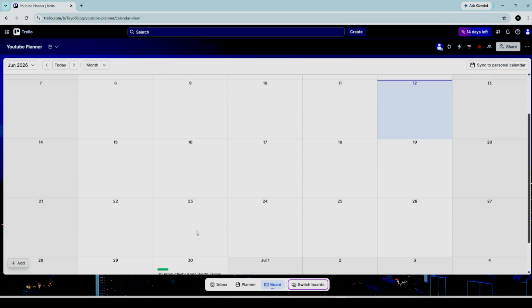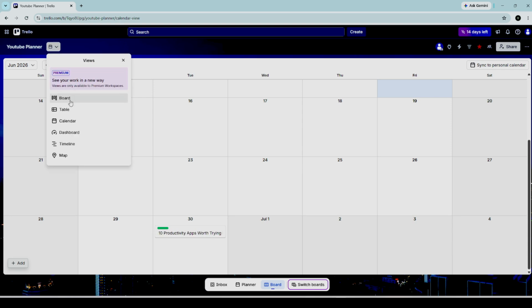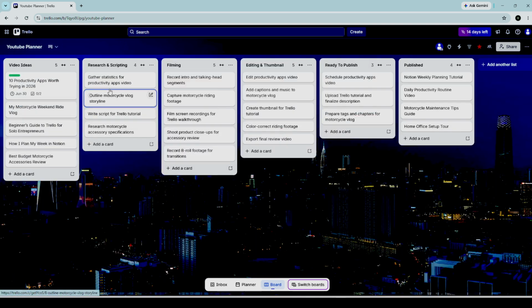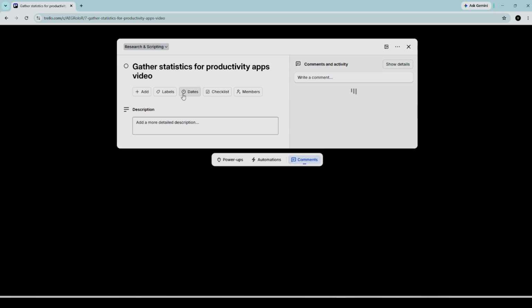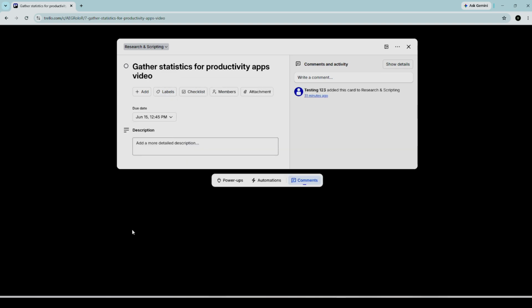Maybe you notice you have nothing scheduled for next Tuesday, so you know you need to push a card into Ready to Publish. It also prevents you from accidentally scheduling 2 videos on the same day. The calendar view is your strategic overview, while the board itself is your tactical day-to-day workspace.